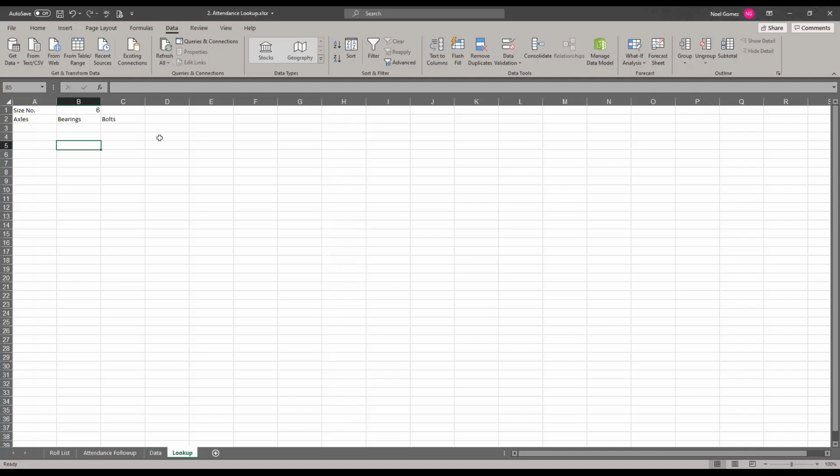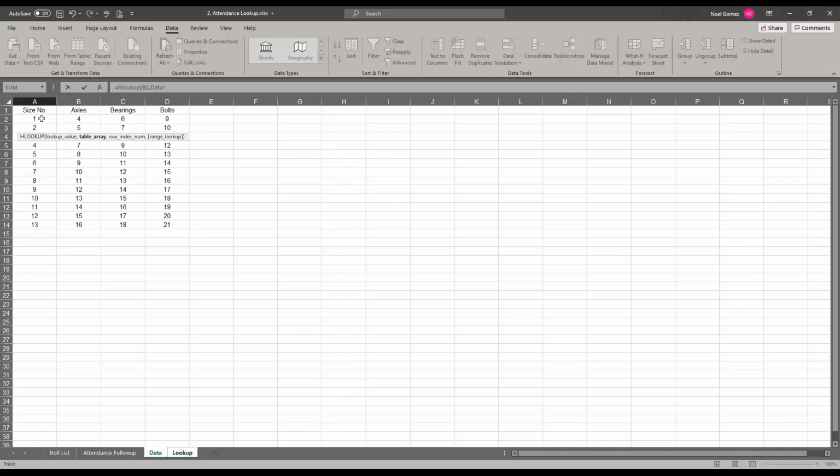So I'm going to do an HLOOKUP. Equal to HLOOKUP. The lookup value is the size number, so in this case cell B1, and the table array is the table in the previous sheet. So select from the first row of the first column to the last row of the last column. That is the table array, and then the row index number.